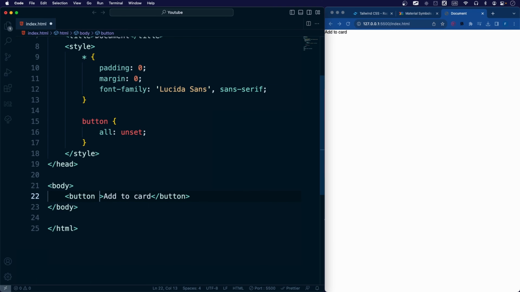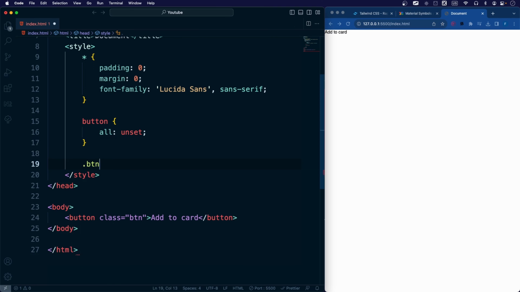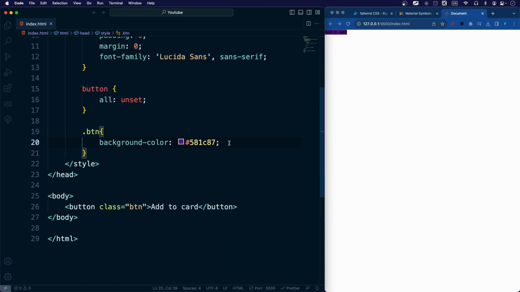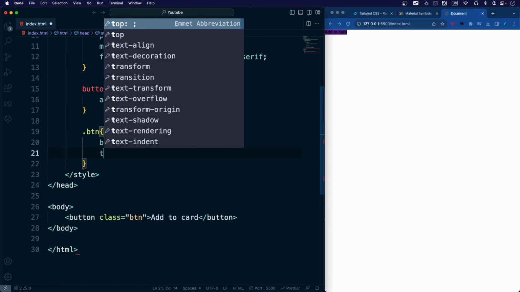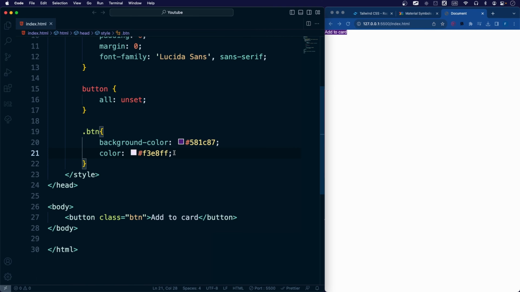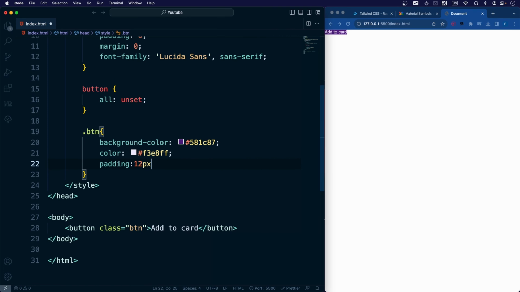So first I'm giving a class for this button. I'm giving it a name BTN. I'm calling that BTN. Let's add a background color. I'm giving a purple shade for that. Let's change the text color as well. So color colon, I'm giving a light purple color. Let's add some padding, 12 pixel for the top and bottom and 24 pixel for the left and right.